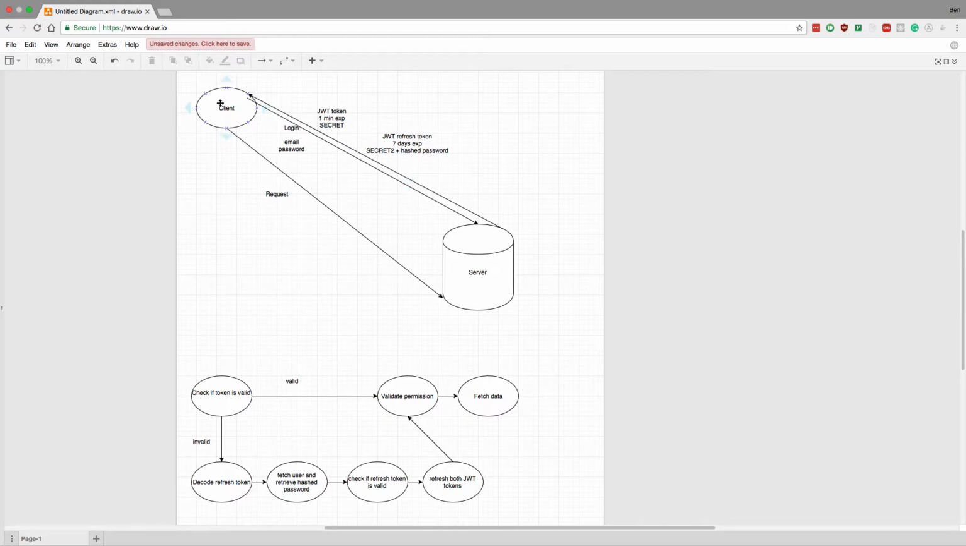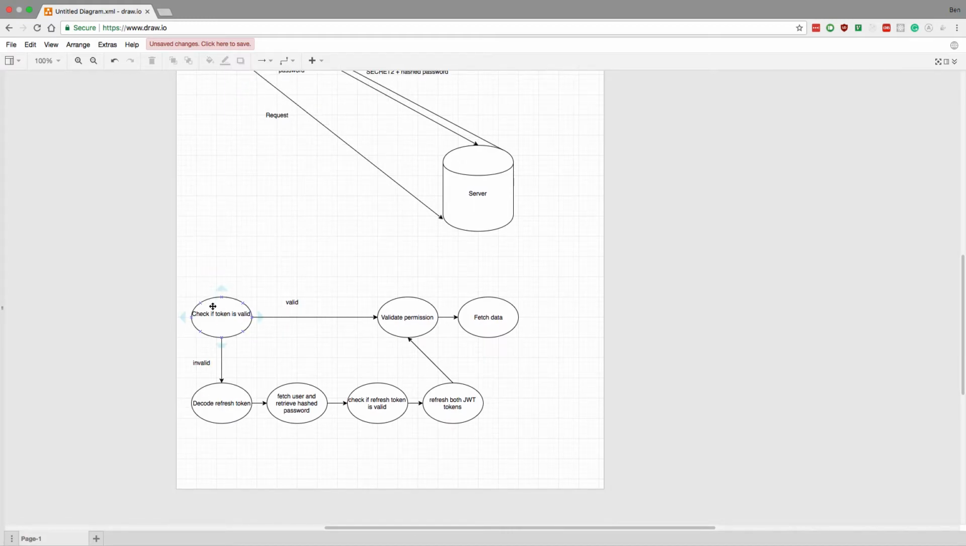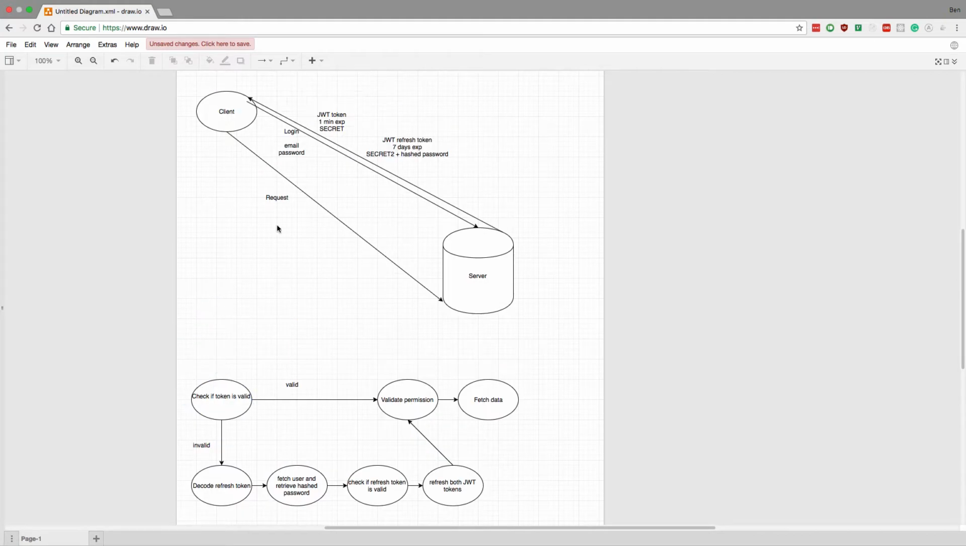Okay, and then on every request that the client makes, this is what's going to happen down here. Let's say they want to access some kind of information, like they just want to see, I don't know, how many pictures they have or something, some type of request. It'll first come here and check whether the token is valid. And that's this first token up here, the short-lived one.